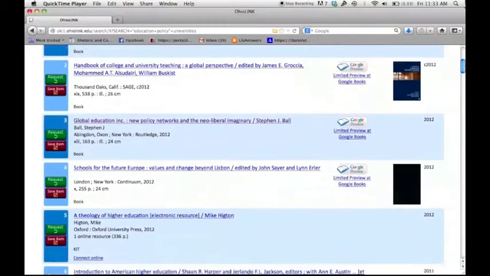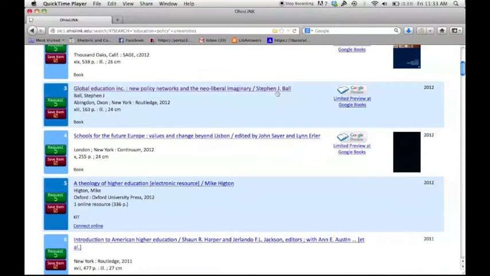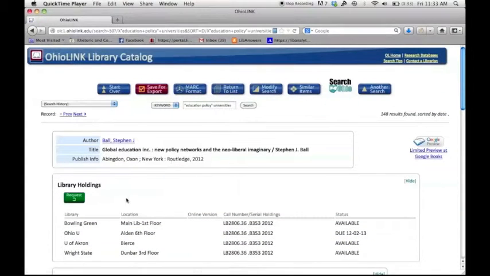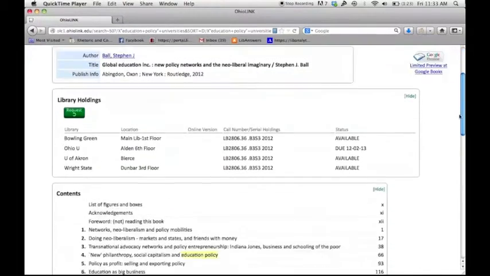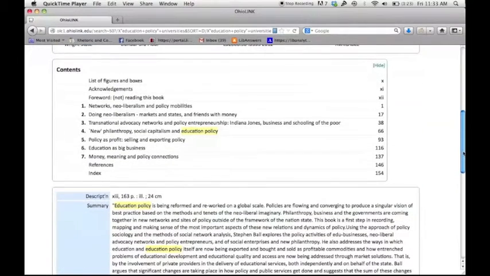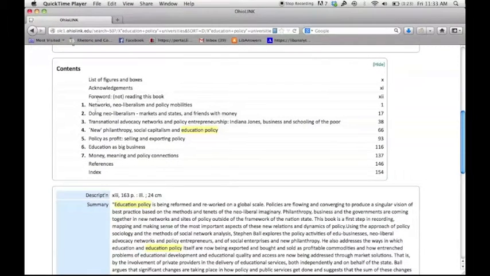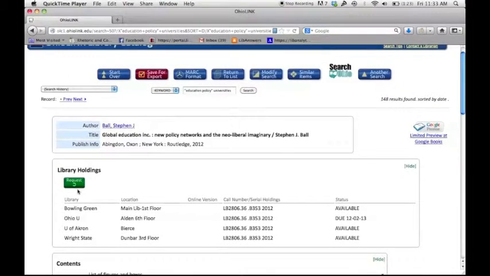Let's take a look at the third item, Global Education Inc., New Policy Networks and the Neoliberal Imaginary. From here, we can see which universities own this book and whether or not it's available currently for us to request. Scrolling down, we can see a list of the table of contents, as well as a summary of the source. You'll notice that our search term, education policy, is highlighted.